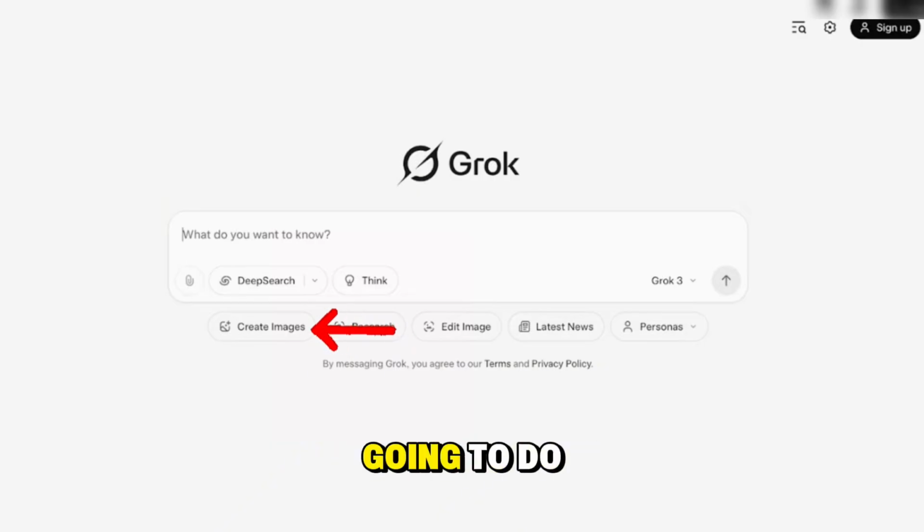So the first thing that you're going to do to generate an image is to go ahead and click on the create image option that you will see on the main dashboard. However, there are many other ways for you to generate images. So this is just the first one, the create image.